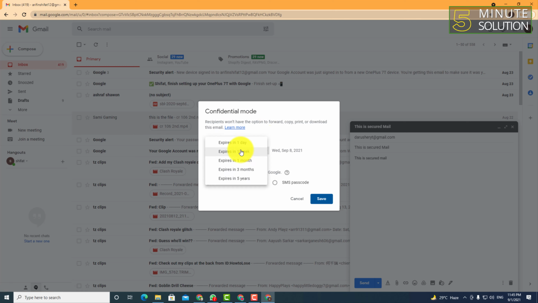And you can also select an expiration date, like expires in 1 day, 1 week, or you can even select months if you want. So this thing works like that.